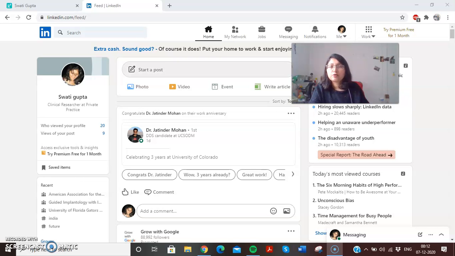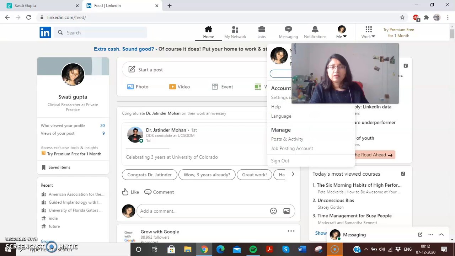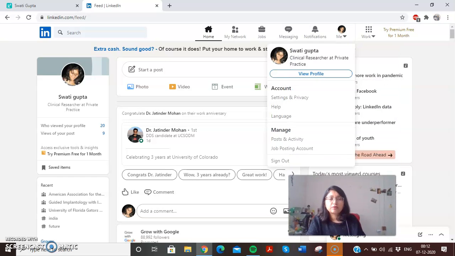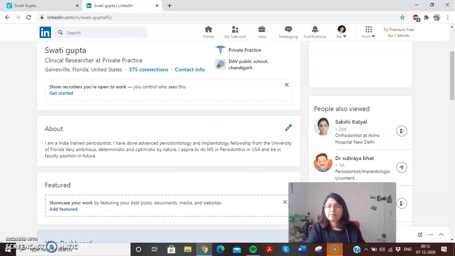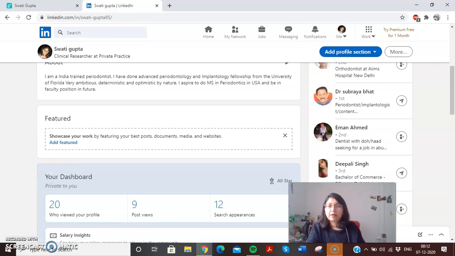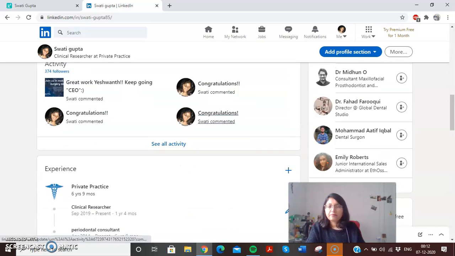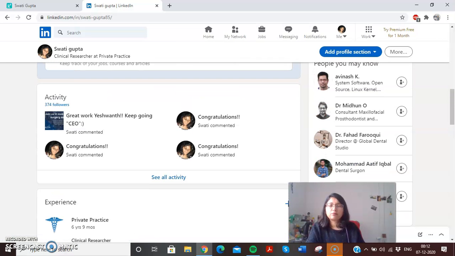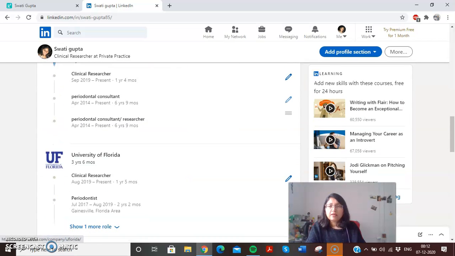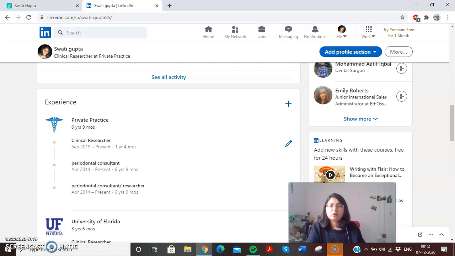So if I show you my profile right now, it's written as a researcher, and if you go to the About section, it's telling you everything, that I'm a periodontist, I've done fellowships, and what exactly I'm trying to do in future. And then you can also see activity about how many people you contact. This is an area that you should always keep updated.